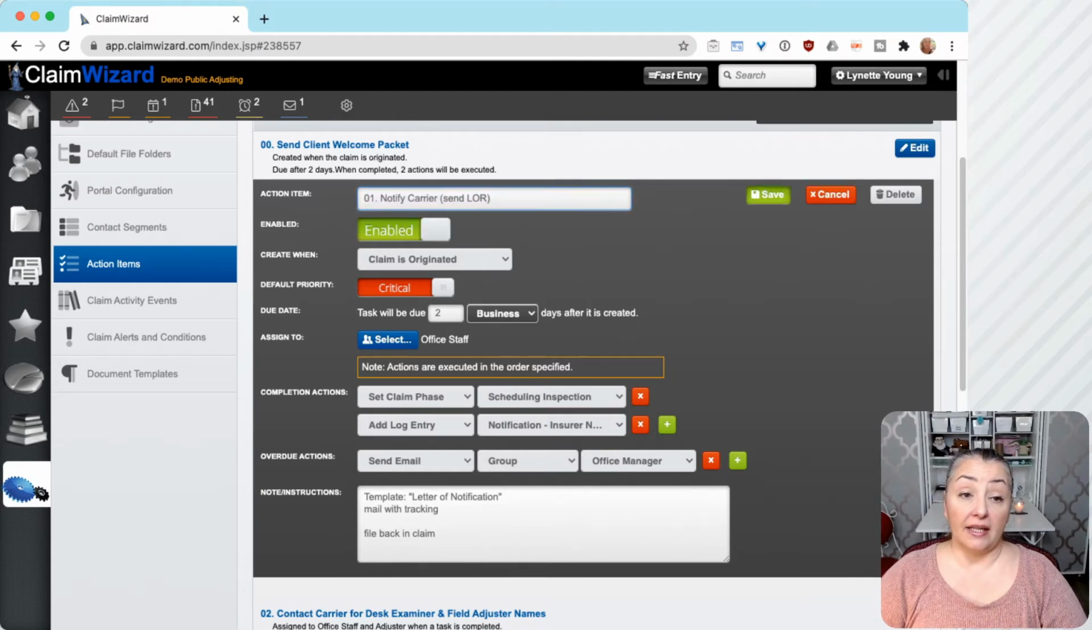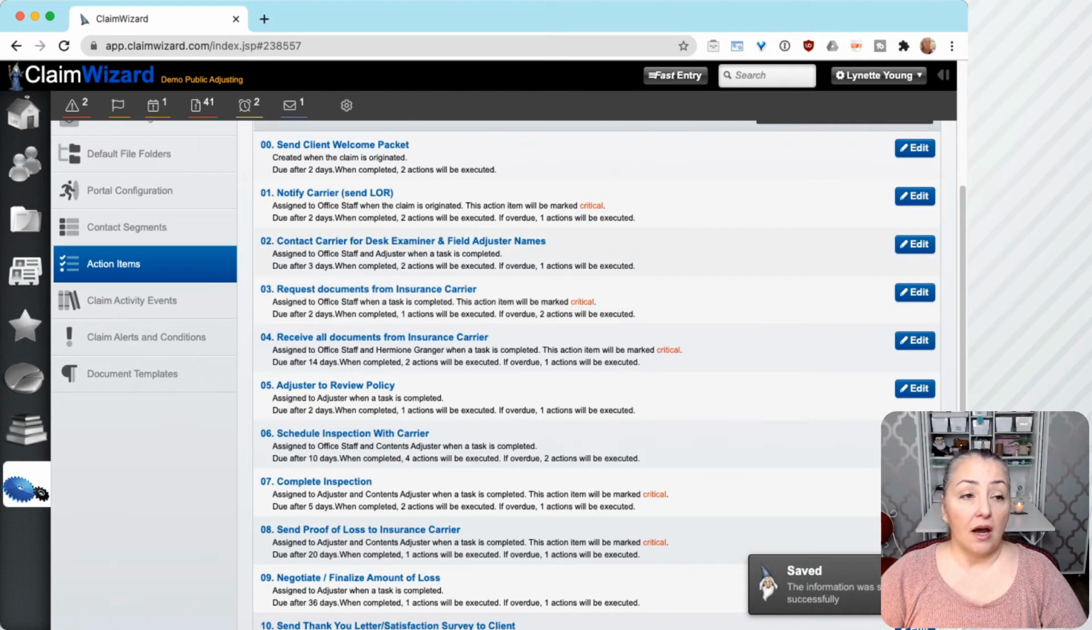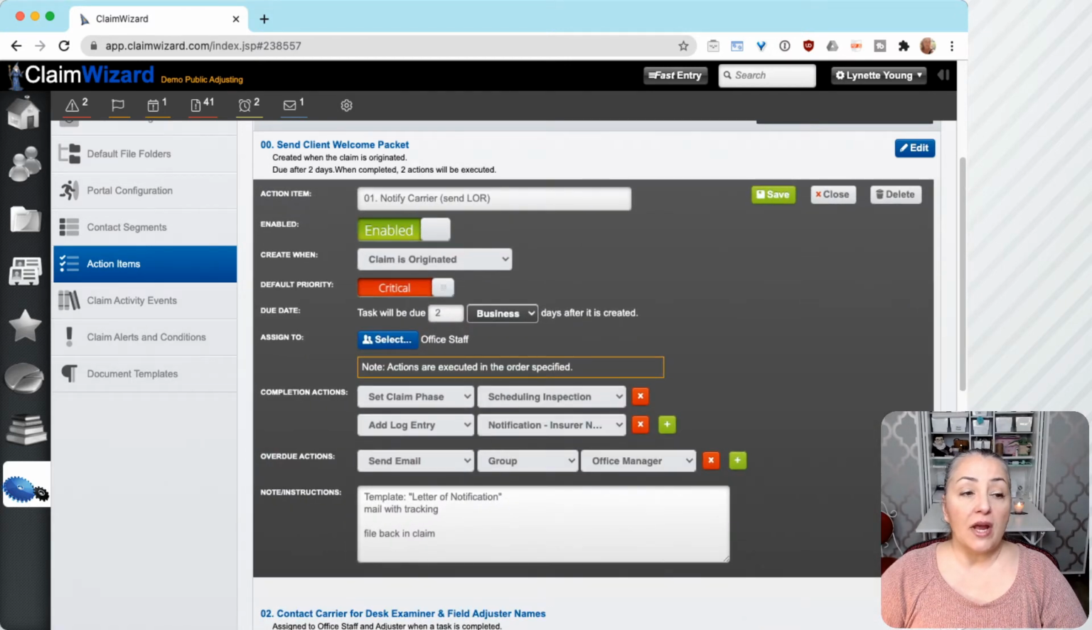Disabled, enabled, again, you want it enabled. When it goes. So when should we create this? This I actually don't recommend doing here. We'll show you how to do it later. Is it critical? Well, yes. If you don't notify the carrier that you're working on the case, and you're not working on the case, how long do you have to do it?